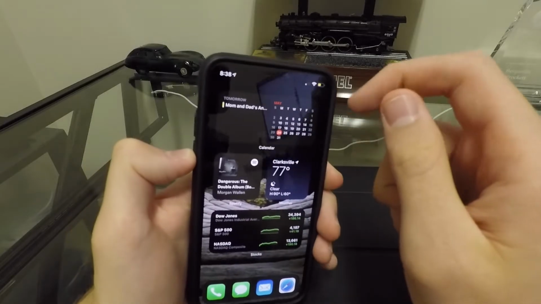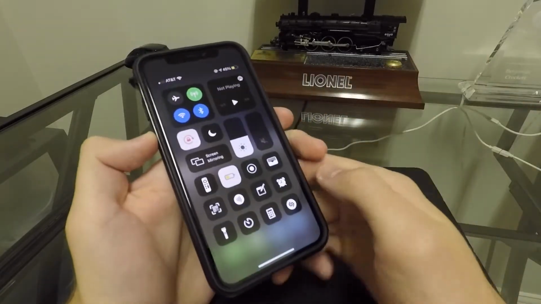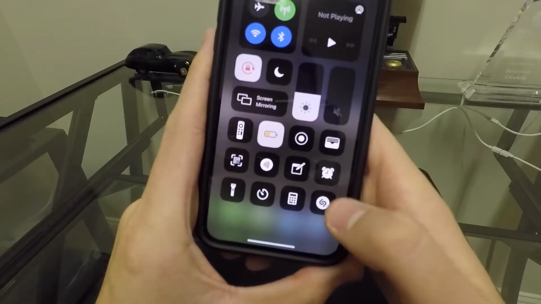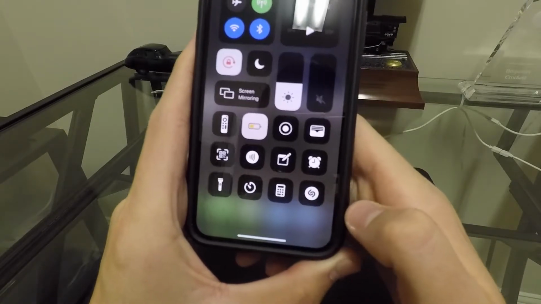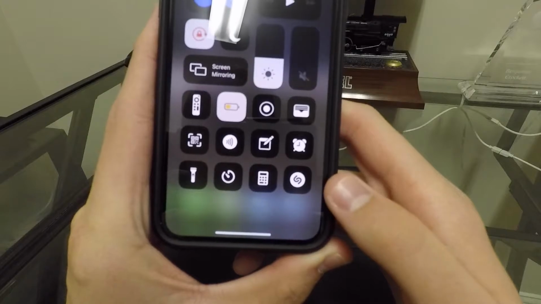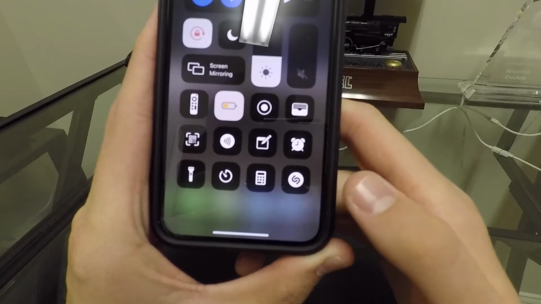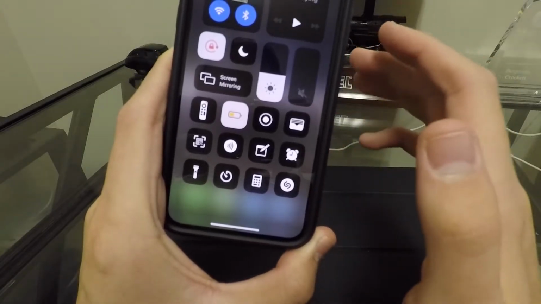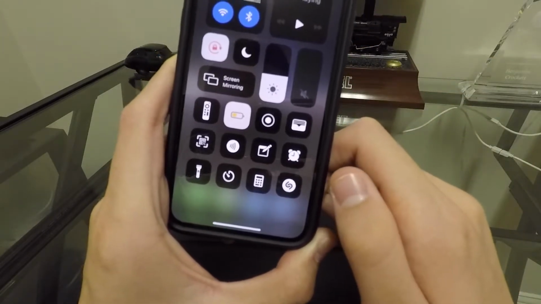And the final thing that's kind of cool is if you go into your control center and customize your different control center icons, you'll notice that Shazam is right here, and you can add Shazam in here now, but you actually do not have to have Shazam installed on your device.